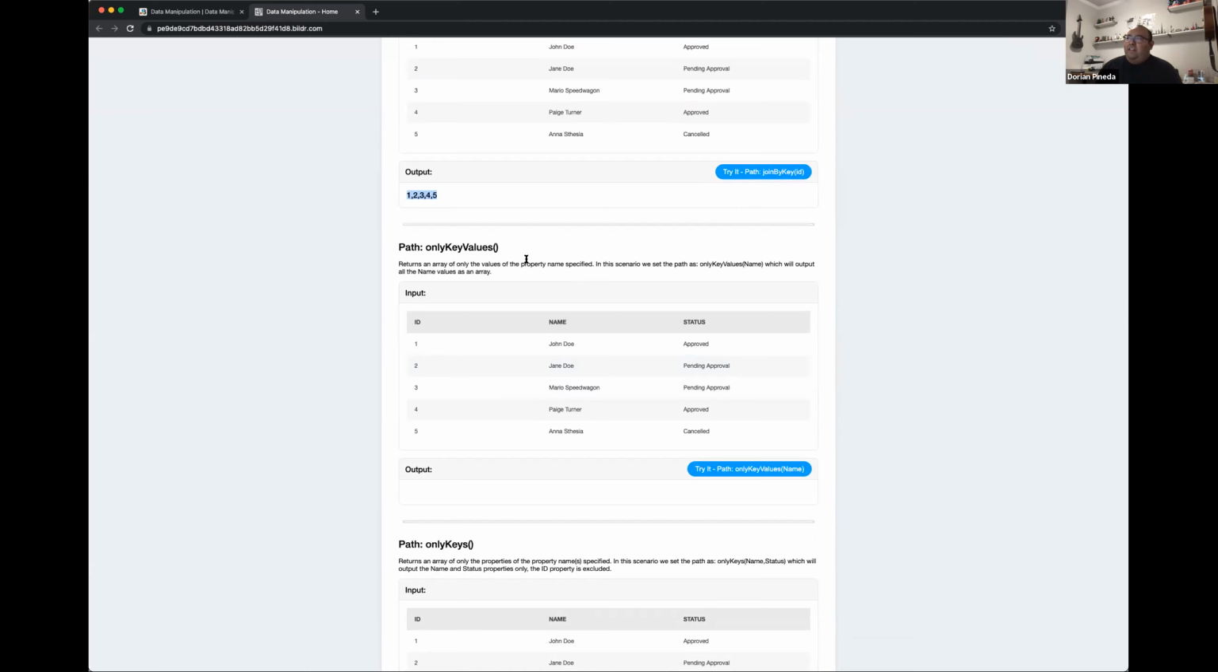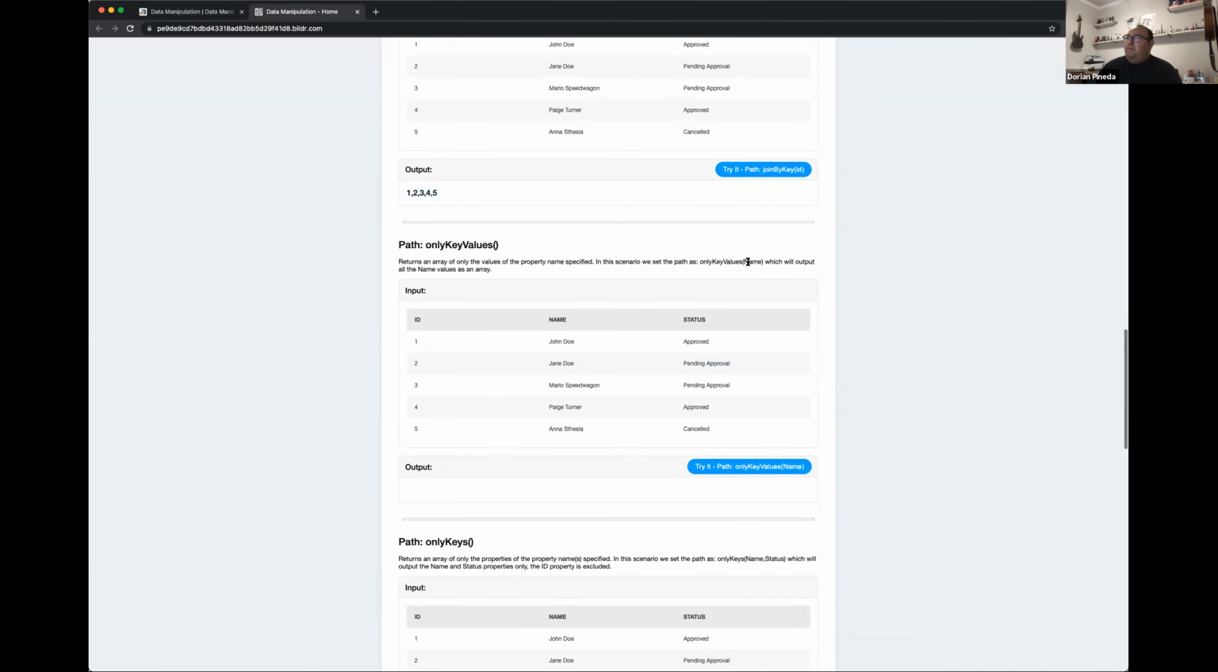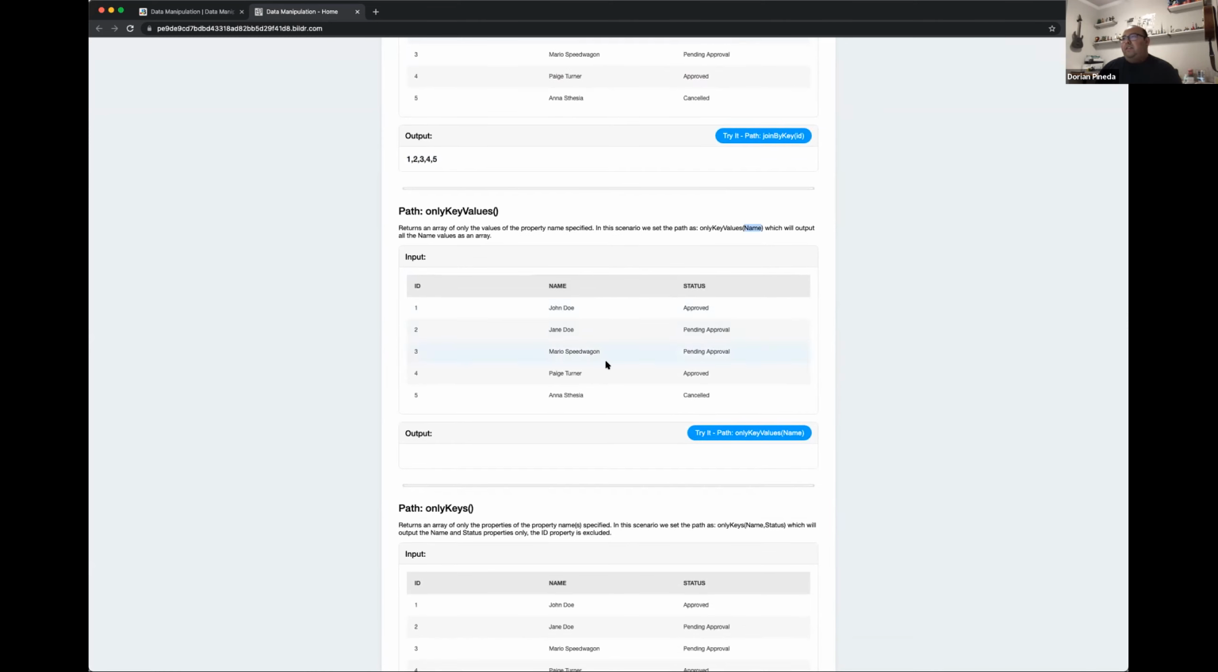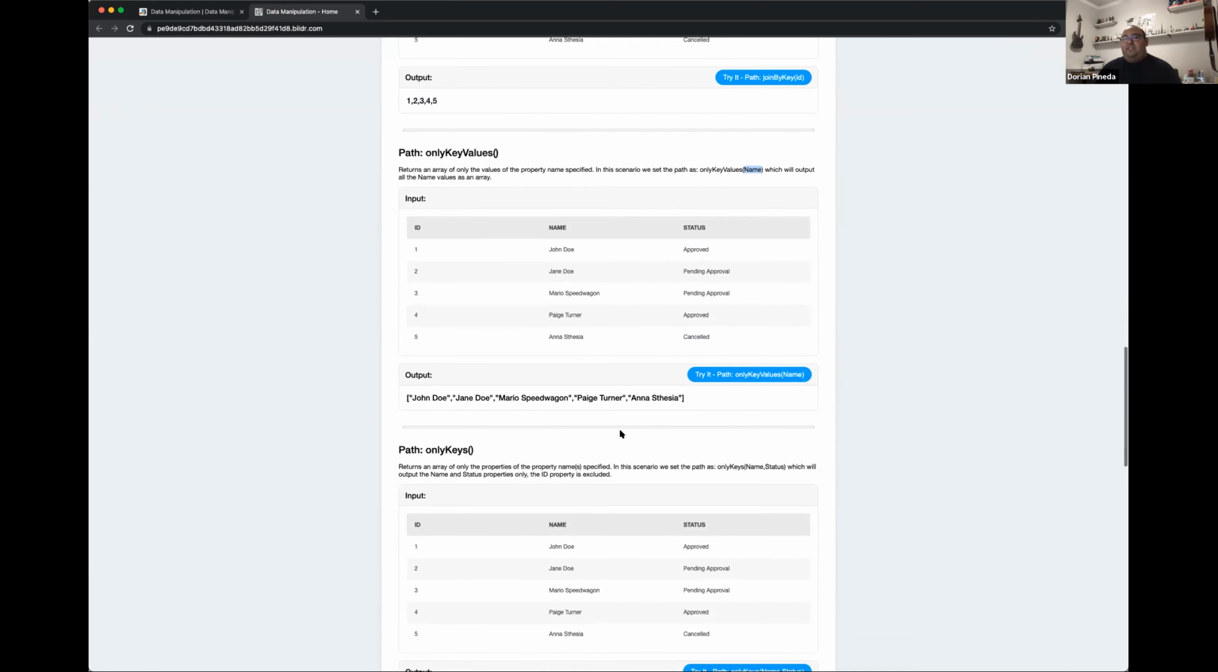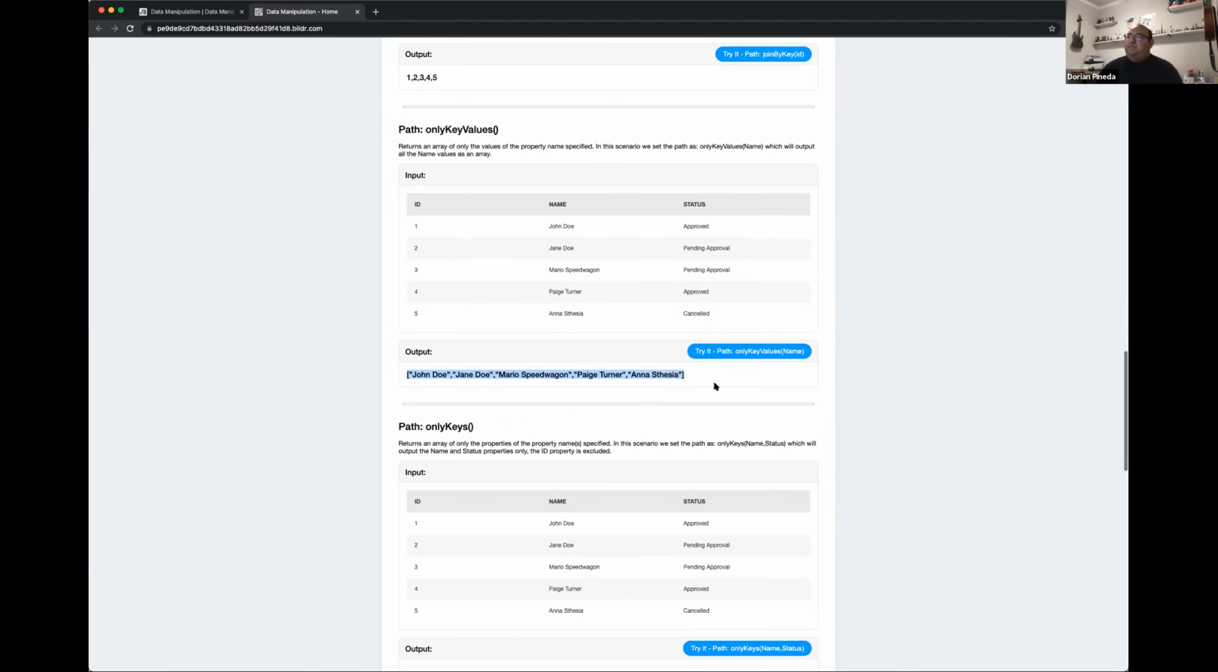The only key values, this one, I'm passing it the name argument. So if I run this one, it's going to return an array of all the values of the column I provided. So if you notice here, it grabbed all of the names, and it's just an array with those outputs.